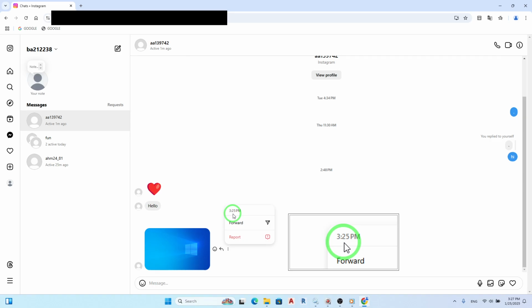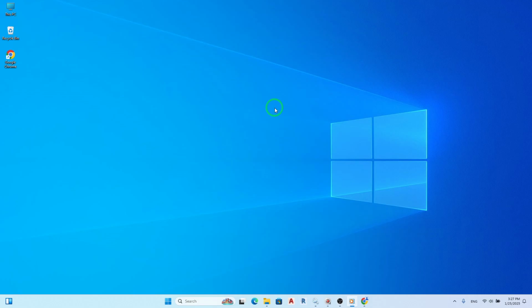And there you have it. With just a few simple steps, you can now see exactly when a photo was sent to you in Instagram chats on your PC. Make sure to explore this feature and enhance your messaging experience on Instagram.